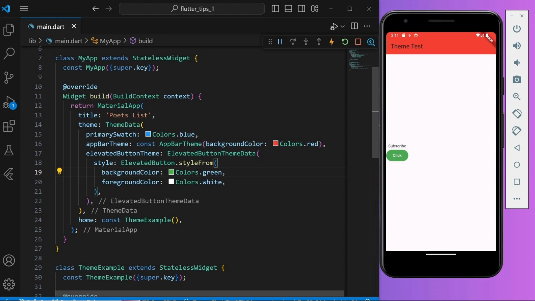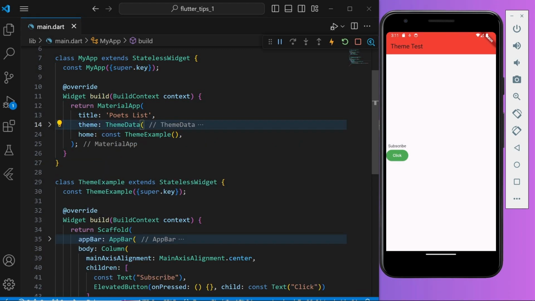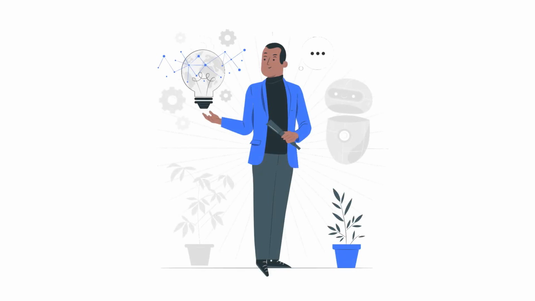There's so much more you can do with theme data. For instance, you can set the text theme and even incorporate Google Fonts to create a consistent text theme with a similar font across the entire app. And there you have it. That wraps up our top 5 tips and tricks in Flutter Part 1.